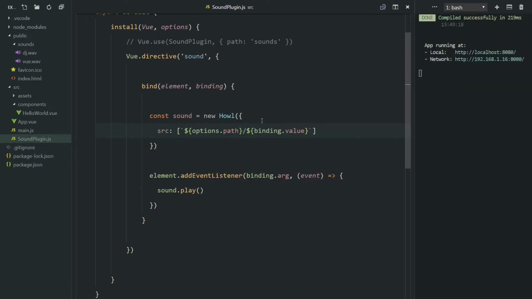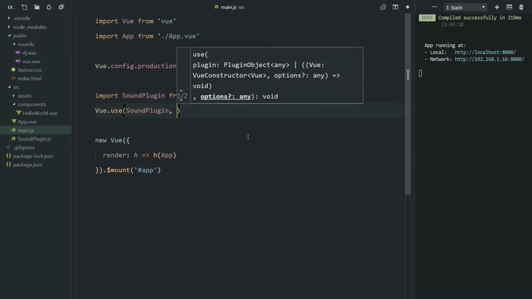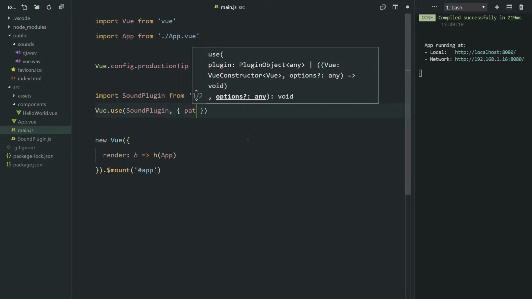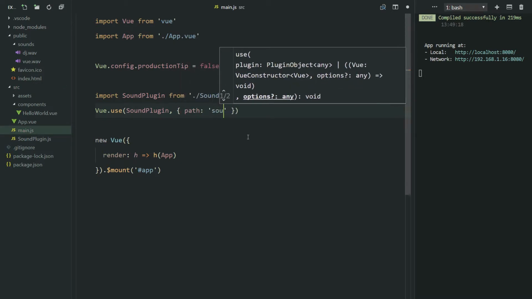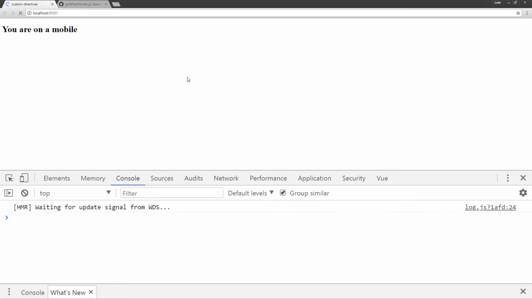Options.path. So now the path should be dynamic. Let's see if that works. Vue.use, let's add the object here, path equal to sounds. Refresh the page. And it's still working.